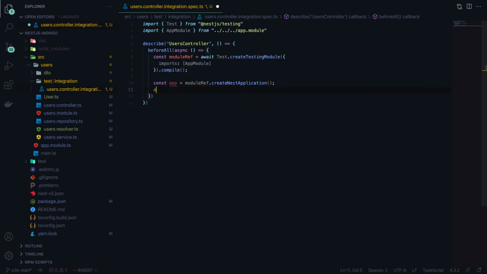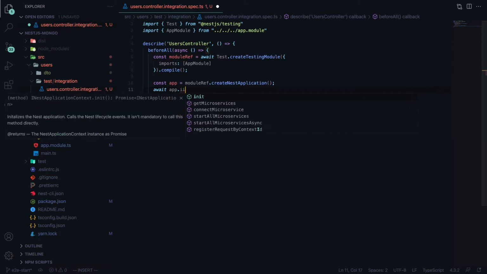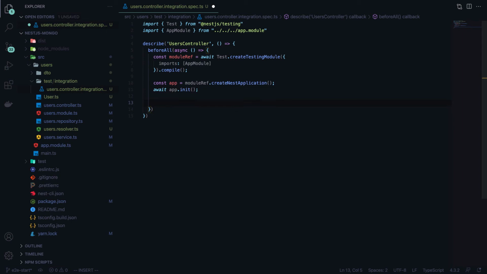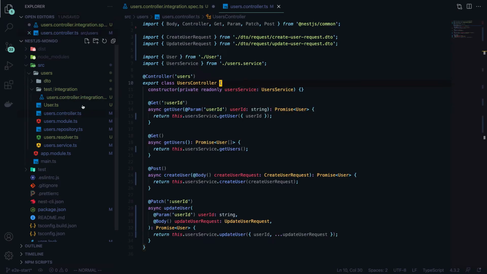Now finally, we have to initialize this application. So start it, and we'll call await app.init. Now this is great because we can now get a reference to any of the services we need in the application with the module ref, but more importantly, now that our integration tests, before they run, the app itself will become started. Now let's go ahead and look at setting up our first test.